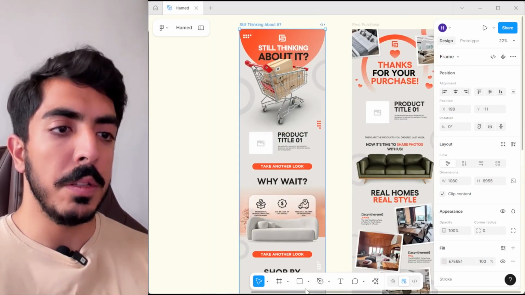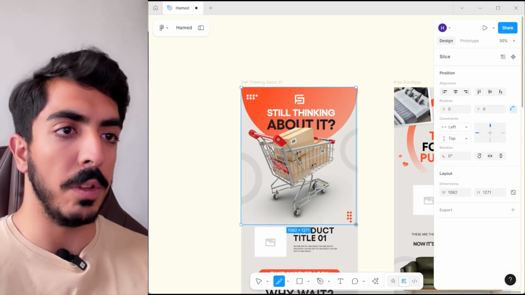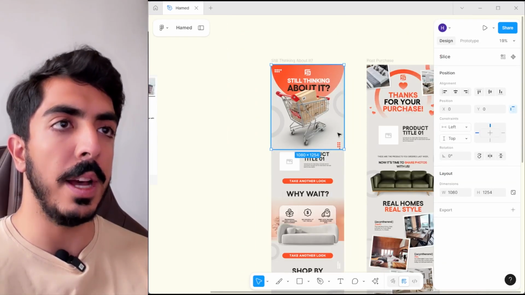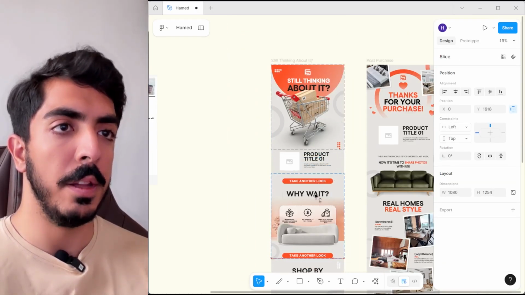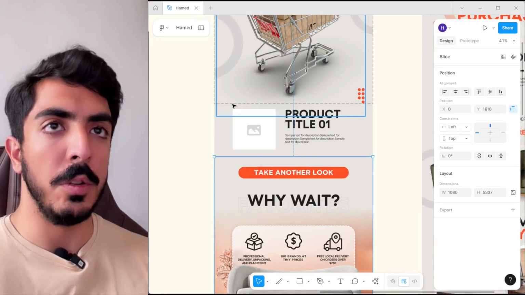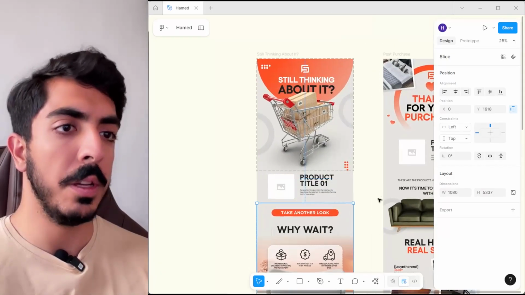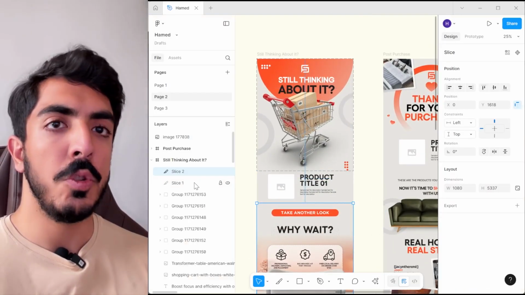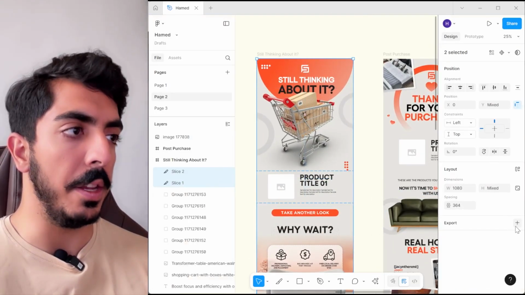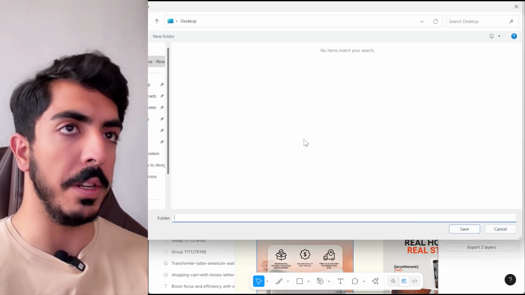So first of all, let's slice out this first design, which is an abandoned cart flow. I'm gonna slice out the hero section and then the other part of the email design. But I'm not gonna include this dynamic section here into the exportable parts. And then I'm gonna choose both slices and hit export. And I'm gonna export in desktop.